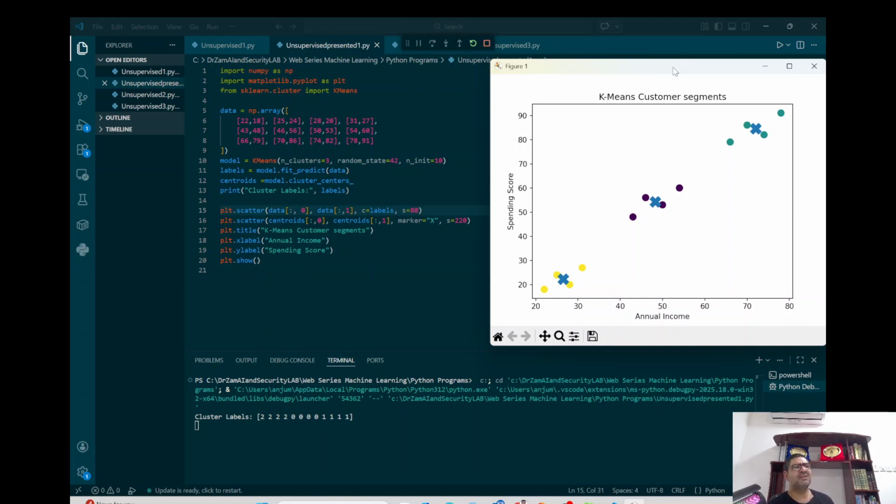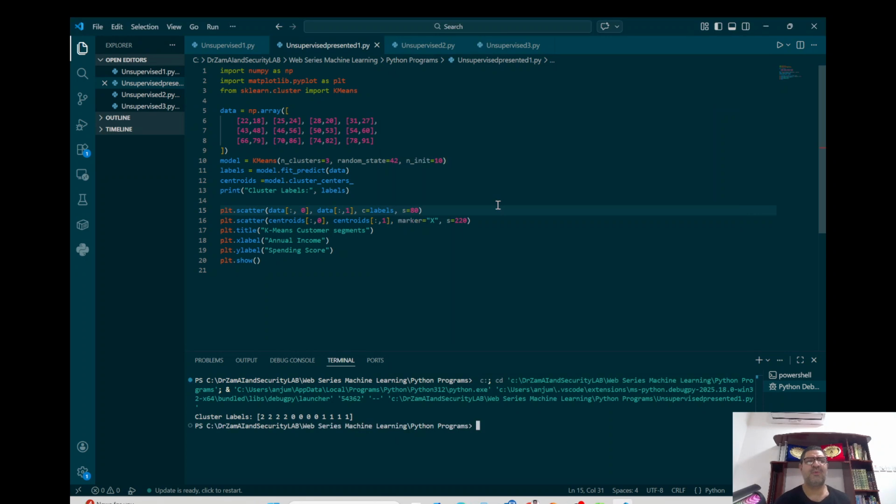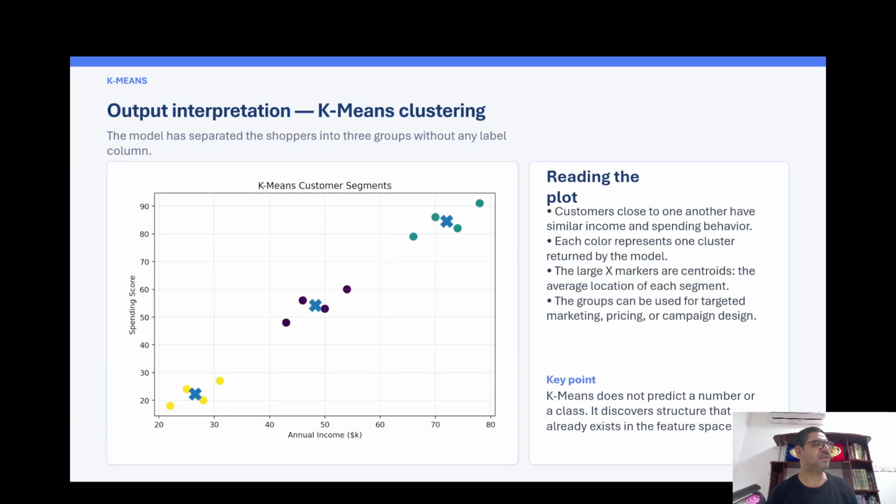So this is the simplest way to understand k-means, the simplest example in an unsupervised learning model. We finish this, and then the interpretation of this one: customers close to one another have similar income and spending behavior. That is for this particular example. Depending upon the data, it can be entirely different.